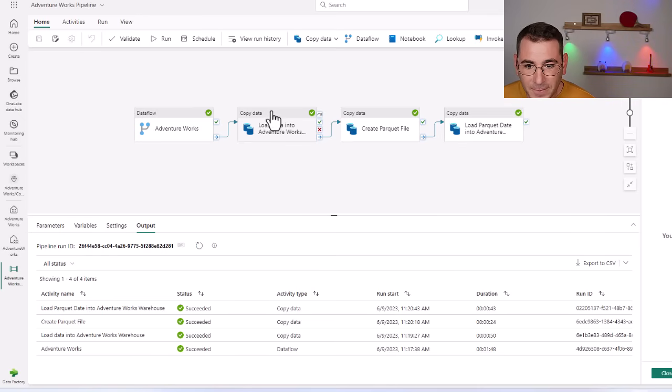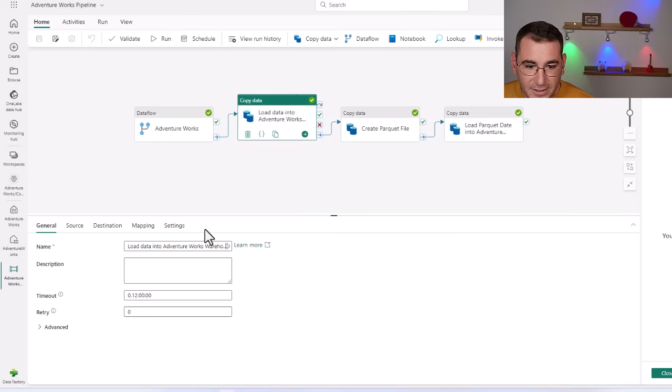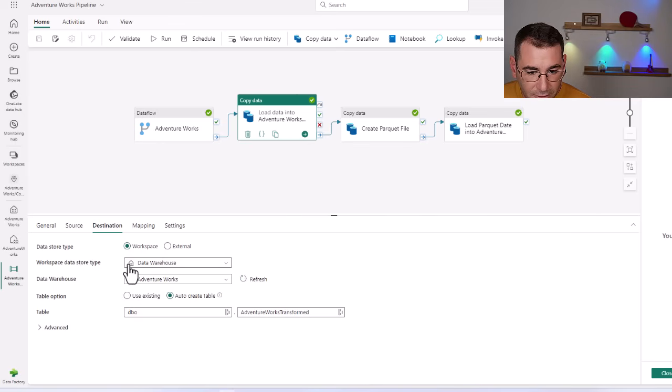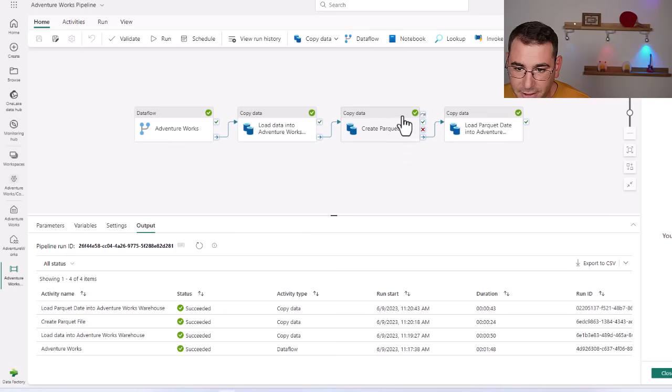But basically, what the next step does is it takes the source, which is the AdventureWorks Lakehouse table. So we have the table here, which is the transformed table. And as a destination, it is loading it into a data warehouse. And if there is no table, it is auto-creating that table. And we define the table name and so on. And after that is completed, we start another phase, and in that phase we create a Parquet file format of that table in the Lakehouse and load it back into the Lakehouse as well.